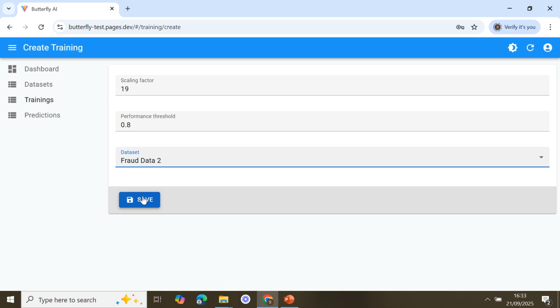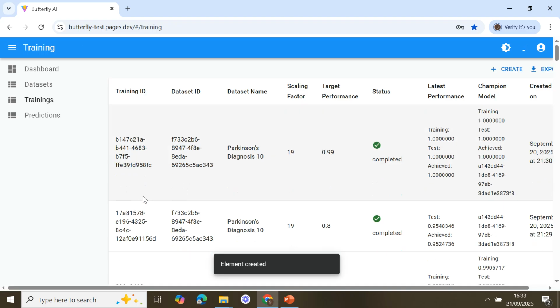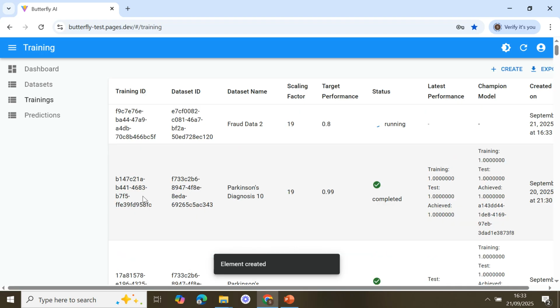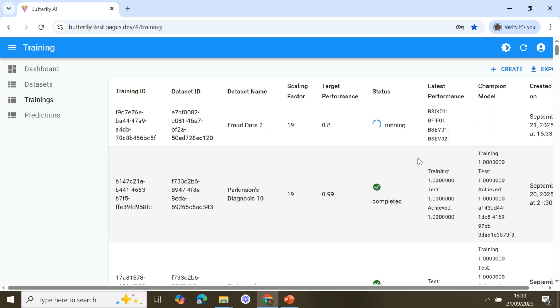As you click on save, you're going to be taken back to the training screen, and you will see that 4 underlying proprietary algorithms are going to compete with each other. The winner algorithm is going to be the new champion model. So let's wait and see what happens.